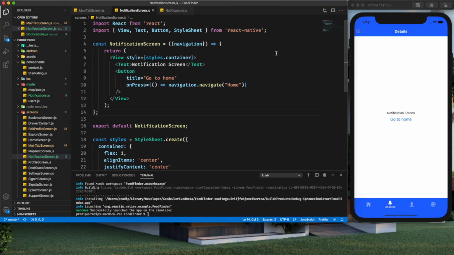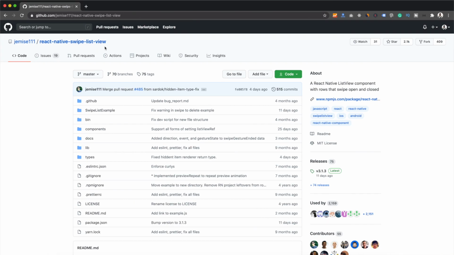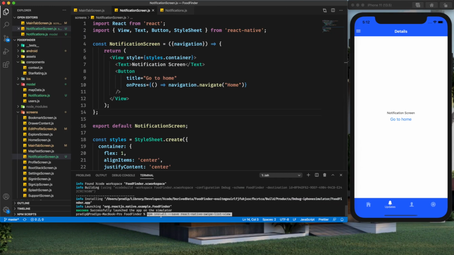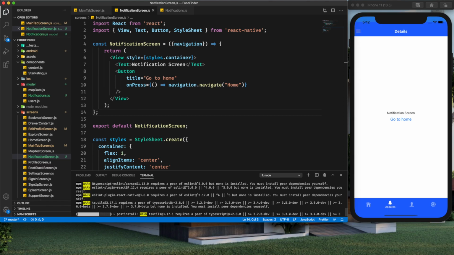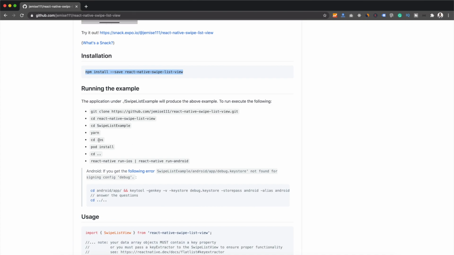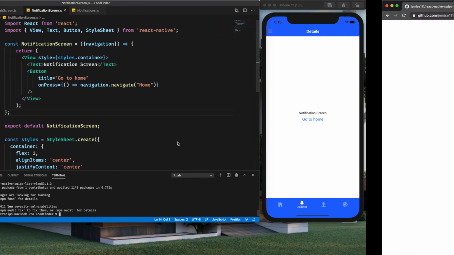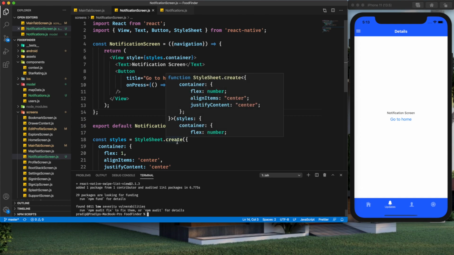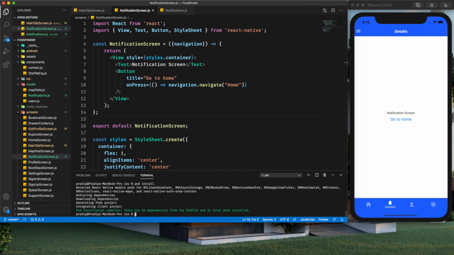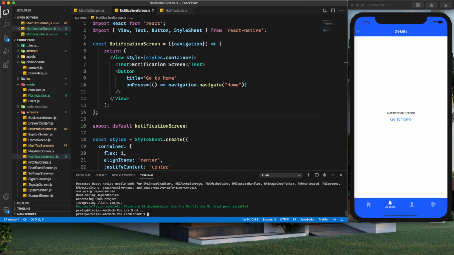And to implement the swipe to delete functionality, we need to install a package called React Native Swipe List View in our React Native app. So here we have the installation command. Let me copy this and paste it here to install it in our app. So it has been installed in our app. Then we need to do this cd iOS pod install for iOS, and for the Android we don't need to do anything, it will auto link the project. So let me do this pod install. So the pod installation has been completed. Now let me go back to my root directory.